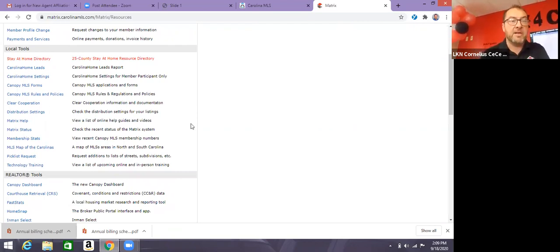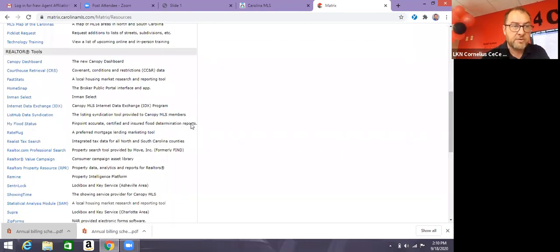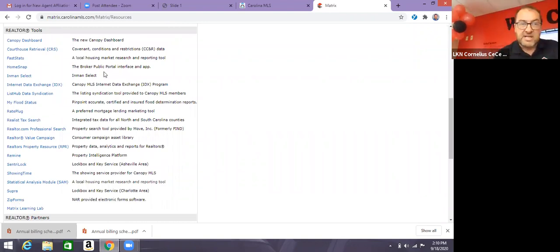Other Canopy MLS forms. We have all the forms in DocuSign, but where do they come from? I get them right from here. Let's see here. So let's go to Realtor tools that you can use. Inman Select. That's like real estate articles that you can get. A lot of good articles there, just about technology. You get stuff learning about teams, how to generate leads, just a way to learn. So click on Inman Select and you have a free profile with that, and you can read those articles.